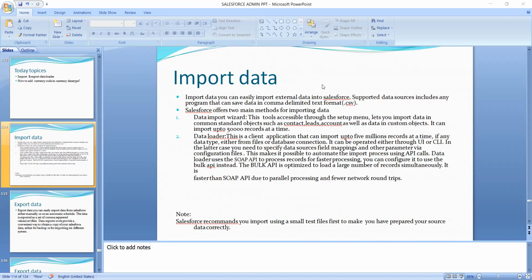Whatever records your external data has, you download that data and save it in the comma delimited text format, a .csv file. You make the file extension .csv in the file name. Now, Salesforce offers two main methods for importing data. In Salesforce we import data and also export data. Importing means we download the external data and save it as a .csv file.